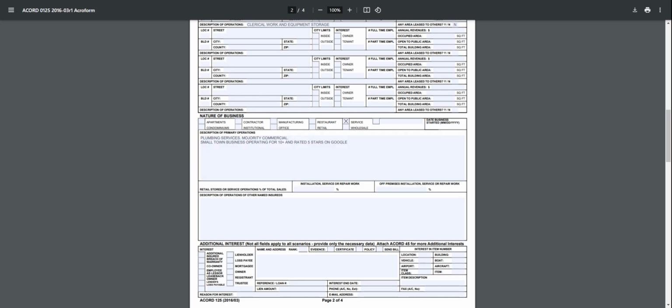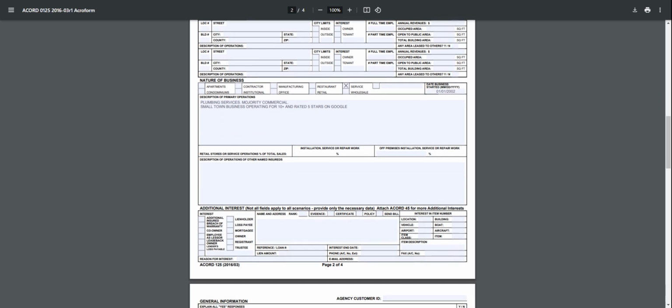Alright, here you will put the date that the business started. Let's say it started January 1st of 2002. Alright, installation, service, or repair work. This is a plumbing company, so installation, service, and repair all applies to them. And it would be 100% off premises, assuming they travel to take care of their clients.